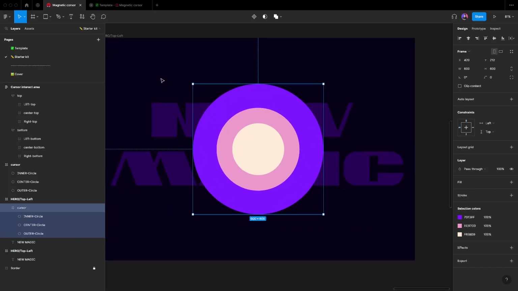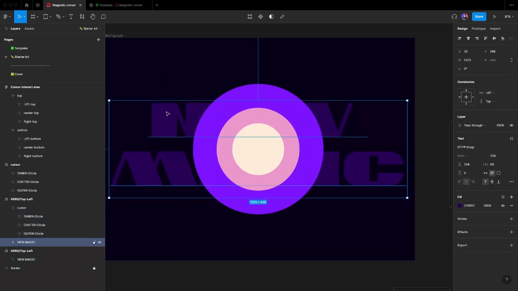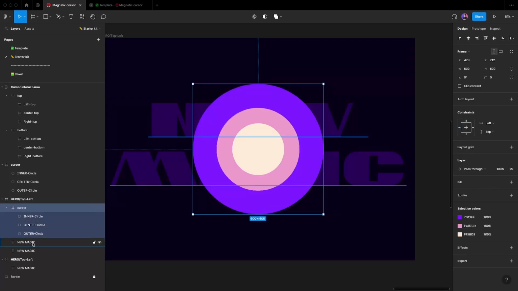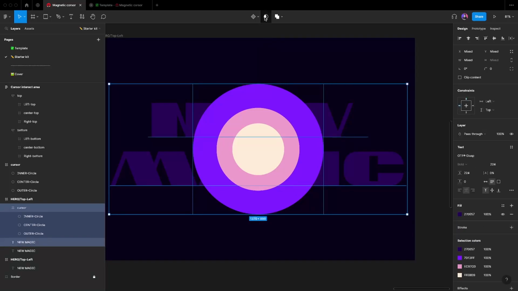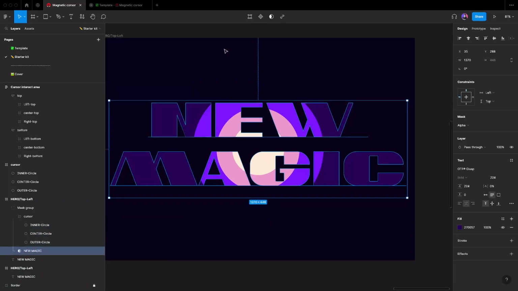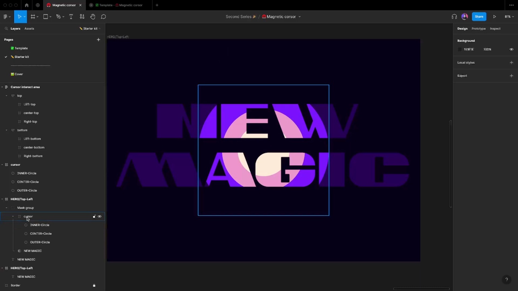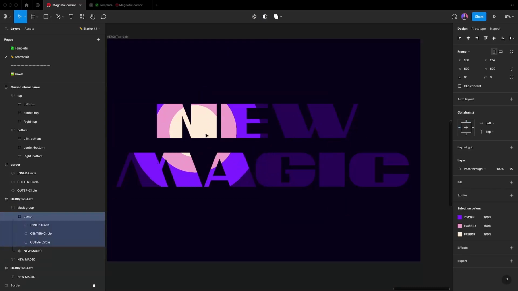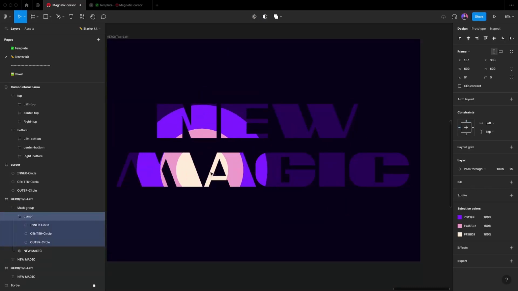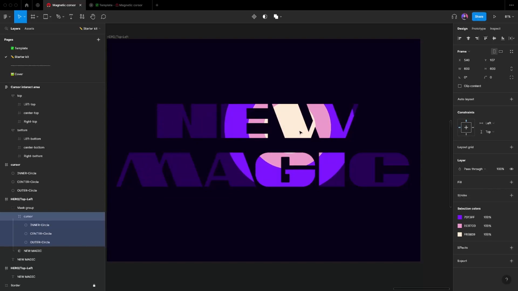Before making the mask, make sure the text is duplicated once, because once we are done with the mask, there is no text behind the background. That's why I duplicate it one more time. Just select the cursor frame and the first text, then press mask. Yeah, it's done. Okay, let me show you some magic. Just select the cursor and move it wherever you need. I think we are done with the interaction inside the canvas itself.